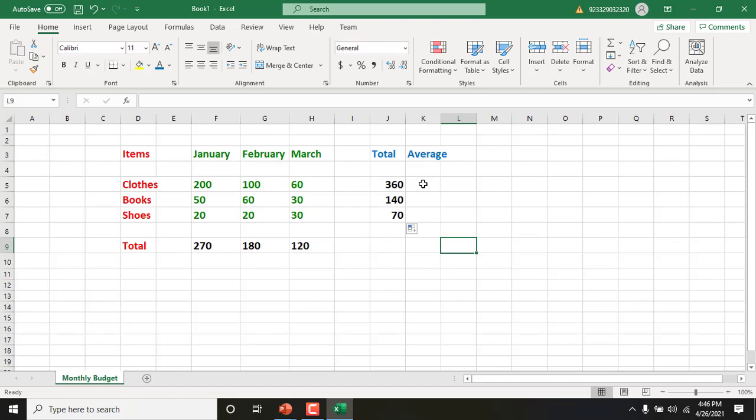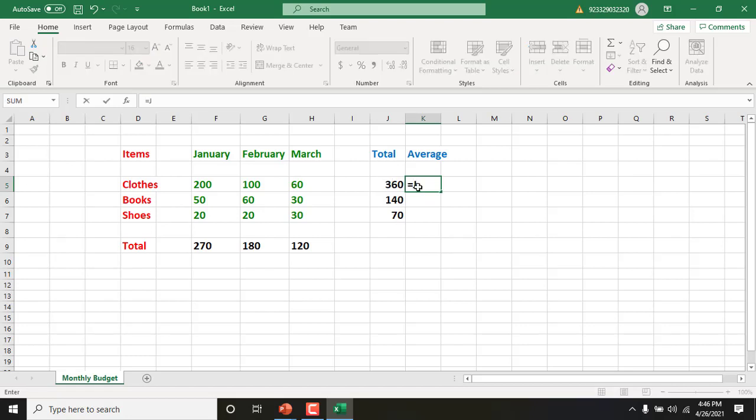Now in this column we will calculate the average, which means we will divide these values by 3. For this purpose, equal to J5 divided by 3, and press enter. J5 is the reference of 360 because this is the J column and this is the fifth reference number in J. So 360 by 3 is equal to 120.